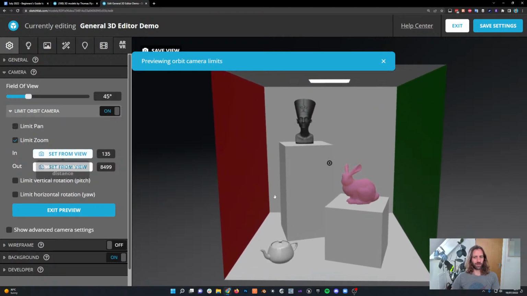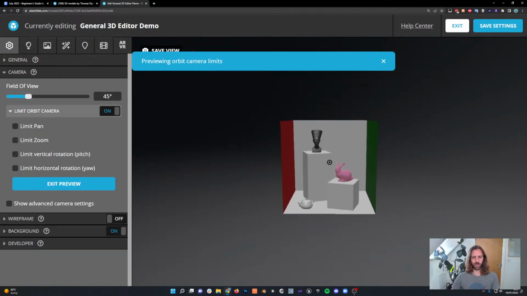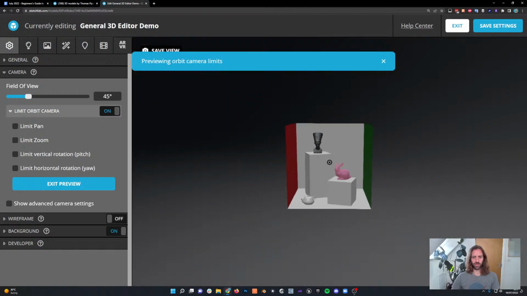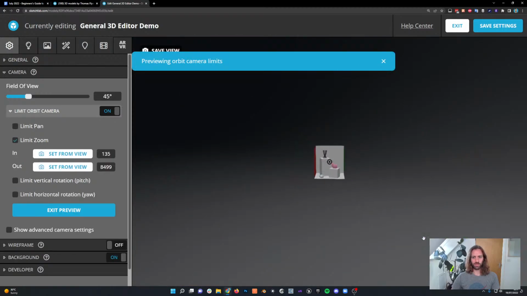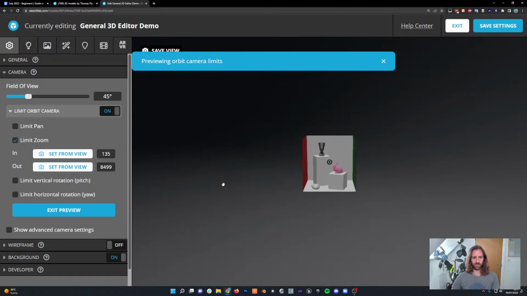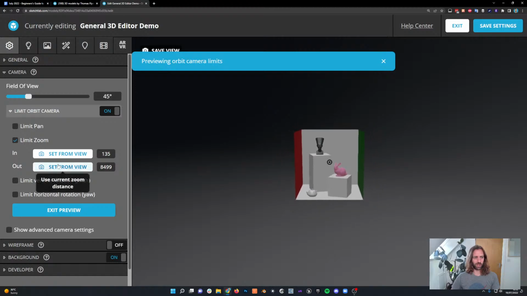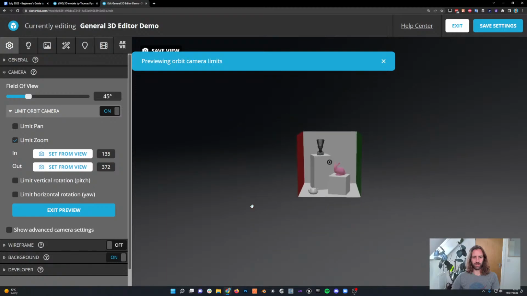We can set it from the camera position. So now if I zoom out and I zoom right in, the camera stops. If I turn it off, you can see what happens. I can zoom right through my 3D model. Whereas if I do limit the zoom, it stops before we get there. And we can also say, let's not let people zoom out really far. So again, now I can only zoom in and out that far.